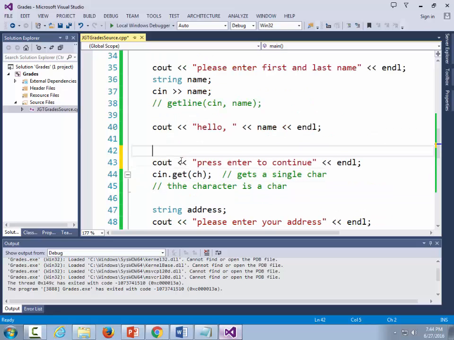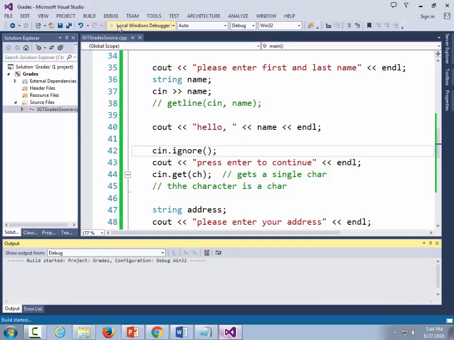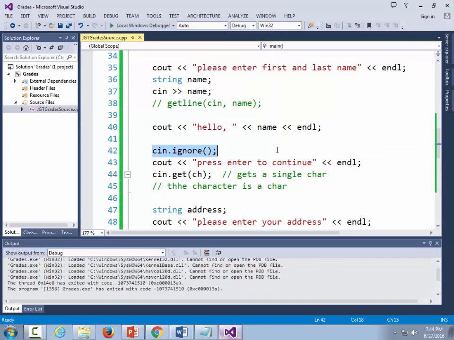So right here above that second press enter to continue, I'm going to type in cin.ignore and see if that fixes the problem. Press enter to continue. Okay. Enter name, Jeff. Hello, Jeff. Press enter to continue. That fixed it. So if you ever find it skipping an input field, not giving you a chance to type in some input, put in a cin.ignore before the arrow, and it'll work.